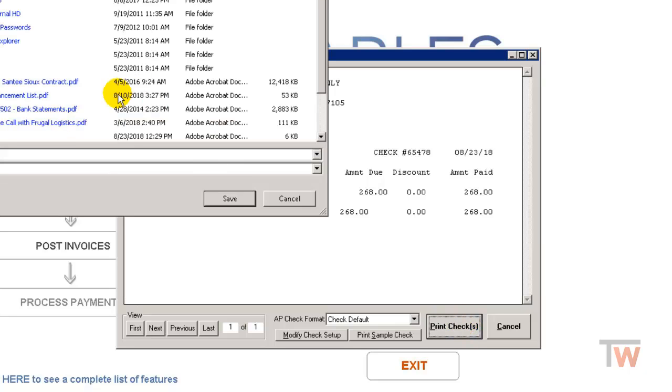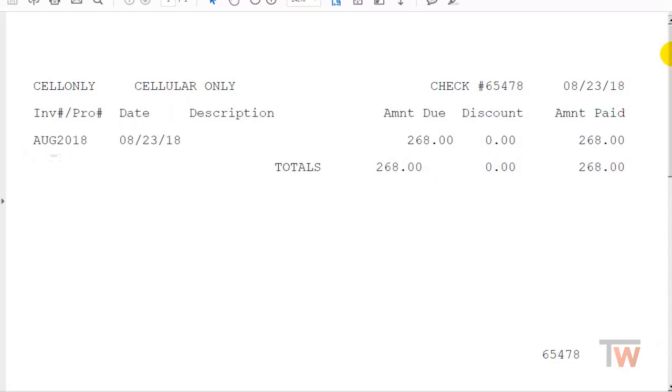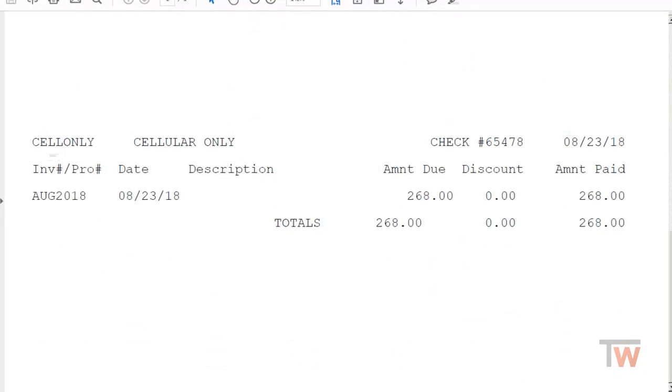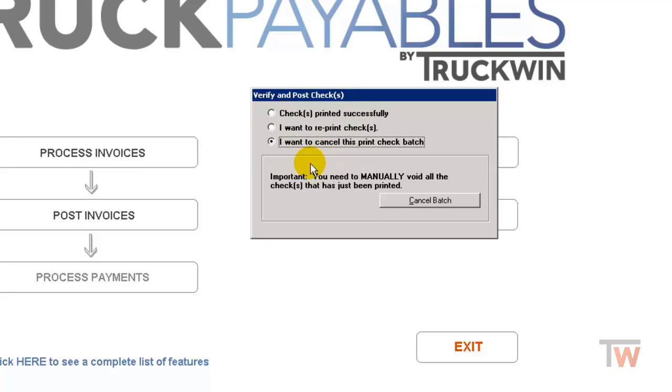I'm just printing it to an Adobe screen. It would have printed out a piece of paper that looks like this. Got your check. I do want to show you one option, but normally you would hit Post Checks. I want to show you another option, so I want to cancel this print check batch.